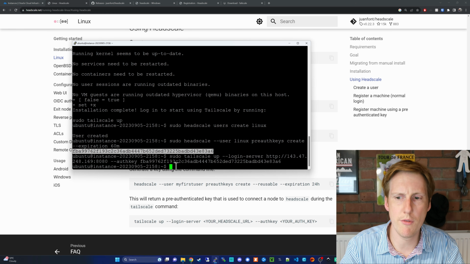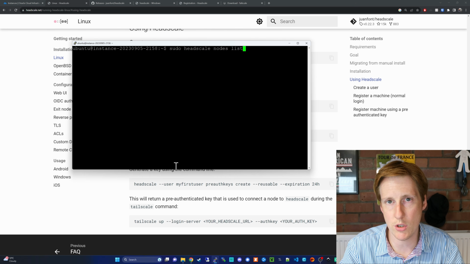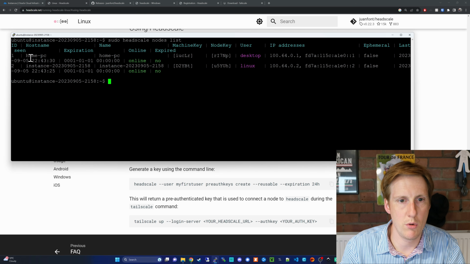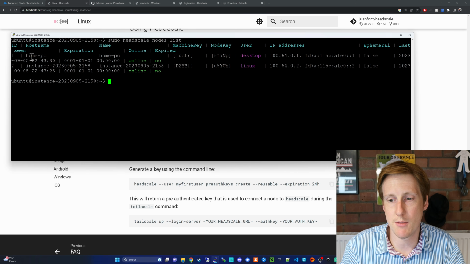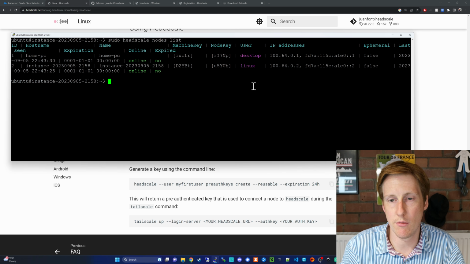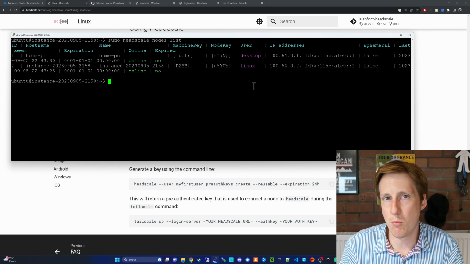So why don't we validate what's happened here? Let me just clear everything. If we now do a sudo headscale nodes list, now a node is everything that we've just added, so the 2 clients. What do we get? We've got number 1, which is my home PC, which I added, that's my Windows machine. And we've got number 2, which is our Linux machine, which just happens to be the same as our controller, so the VPS.